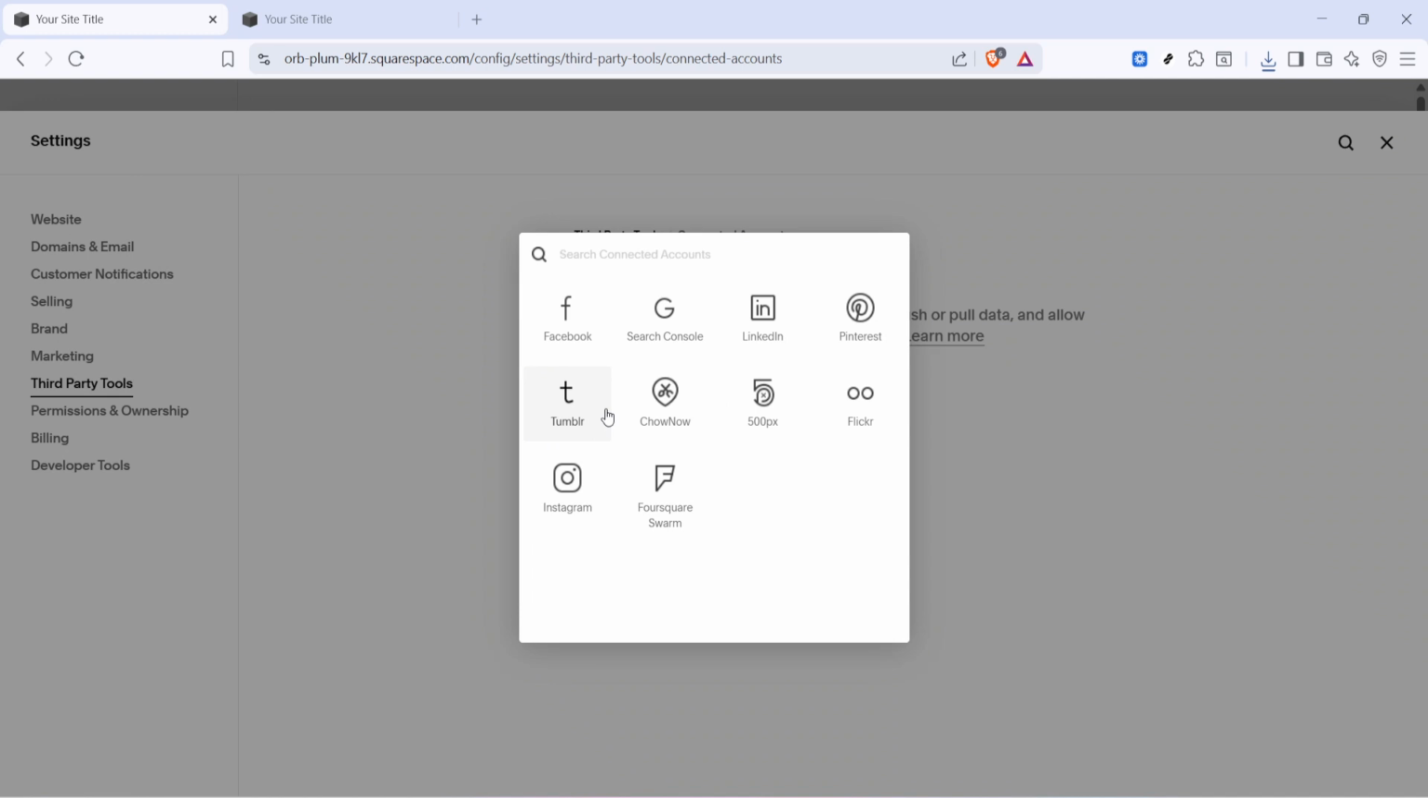You'll be prompted to sign into that service and approve permissions. Grant only what's necessary for the features you want. You can always adjust access later from your connected services settings.